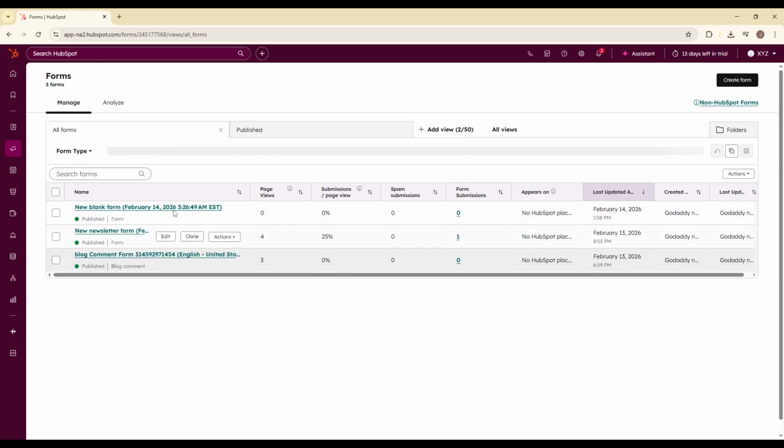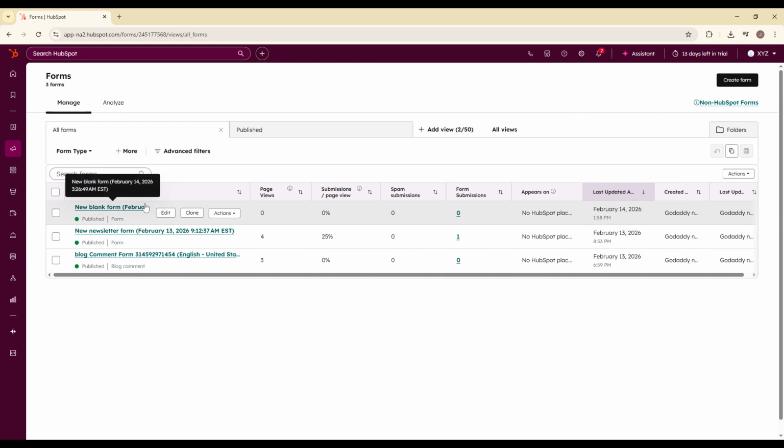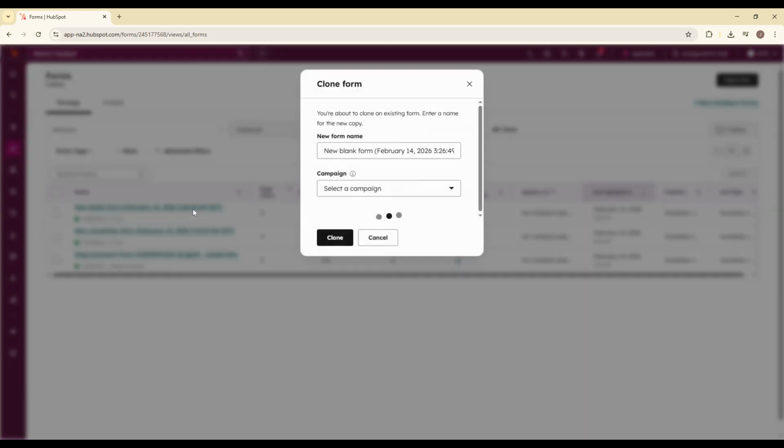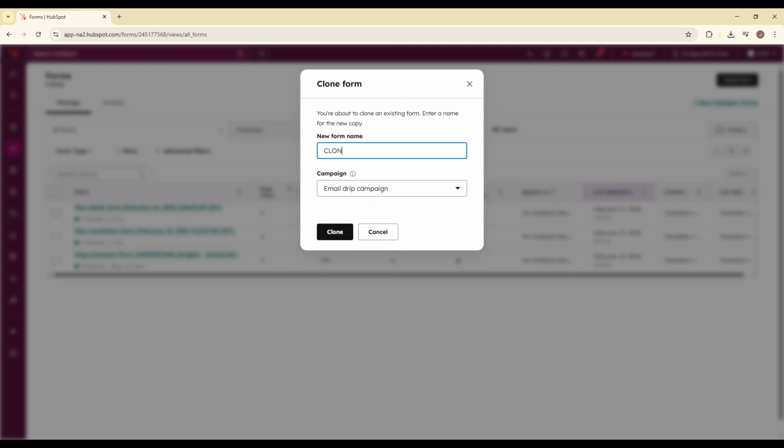Hover over the form you'd like to duplicate. Just like with emails, click on the Actions button that appears. From the drop-down, select Clone. HubSpot will immediately create a copy of that form. After that, make sure to give your cloned form a new, clear name so you can easily identify it later. Once you've renamed it, click Save.